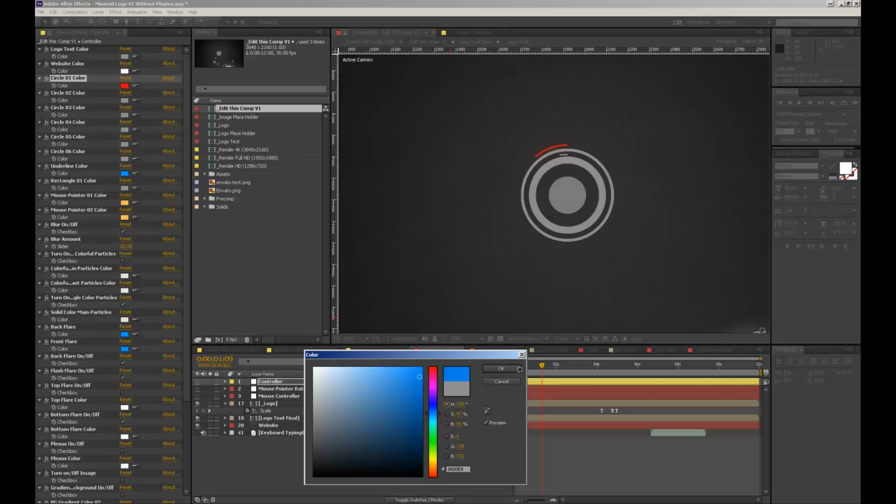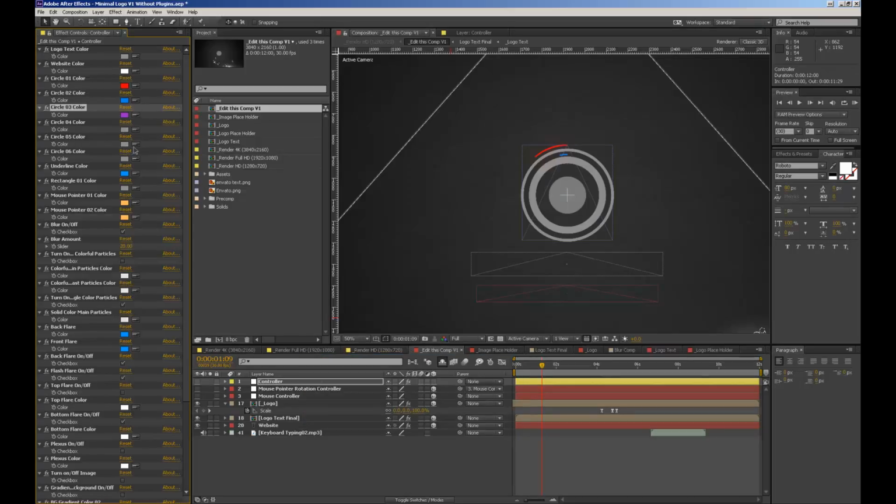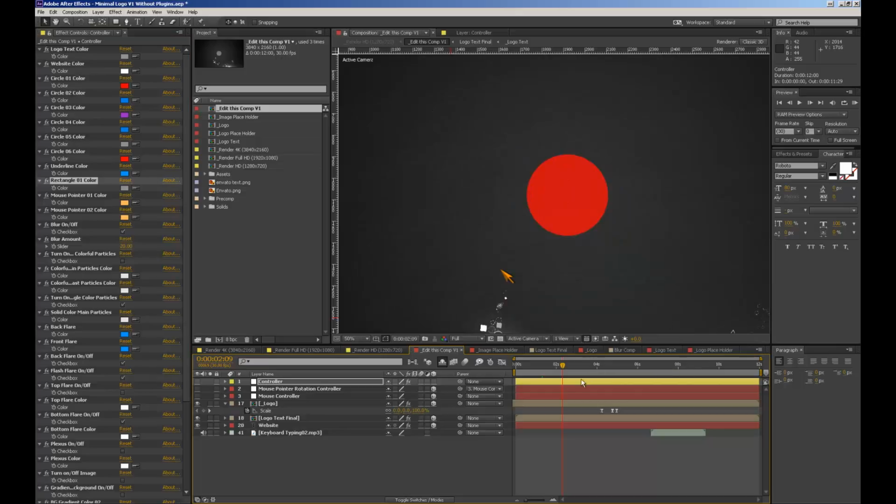So you can put a different color, like this one, and you can pick the color as well. This, you see that? So rectangular color. We'll complete this later.